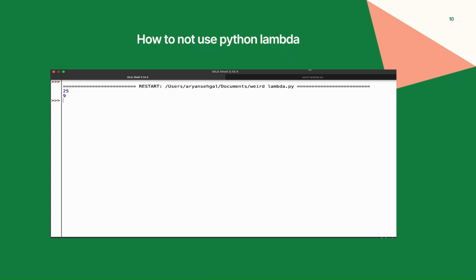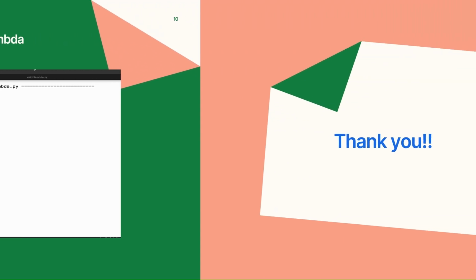Let's wrap things up with a quick recap. Lambda functions are anonymous and short. They're great for one-liners. They are best when used for simple expressions like squaring a number or filtering data. Commonly used with built-in functions, you'll see them in map, filter, sorted, and more. Avoid using them for logic-heavy operations. They aren't made for multiple-step processes.